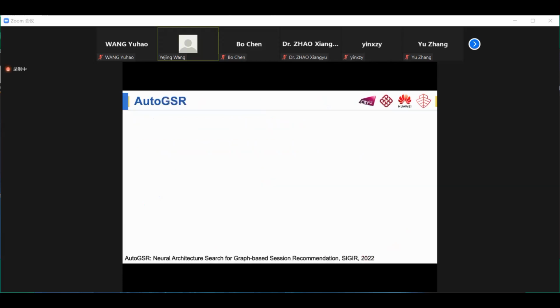Next, I want to share AutoGSR. It is a framework searching for the optimal graph neural network architectures to perform session-based recommendation. Session-based recommendation aims to predict the user preference based on several previous actions. Many works are proposed to convert the sessions to graphs and apply graph neural networks for recommendation.